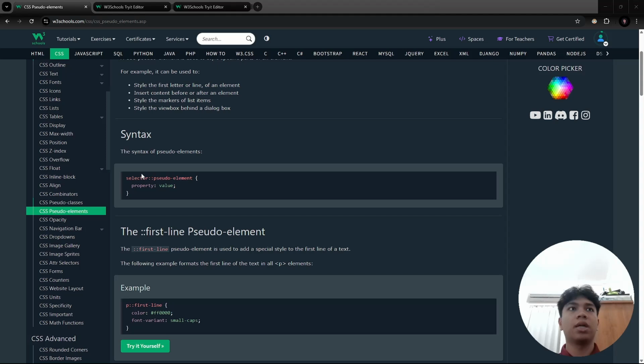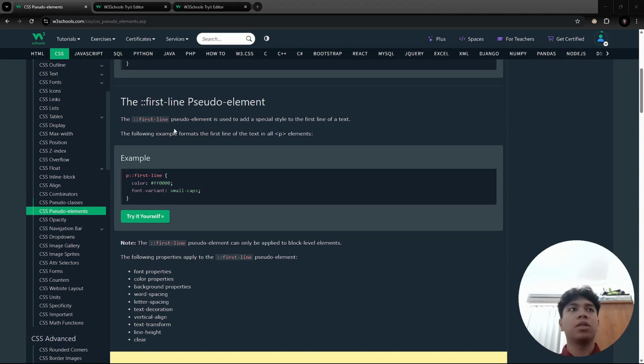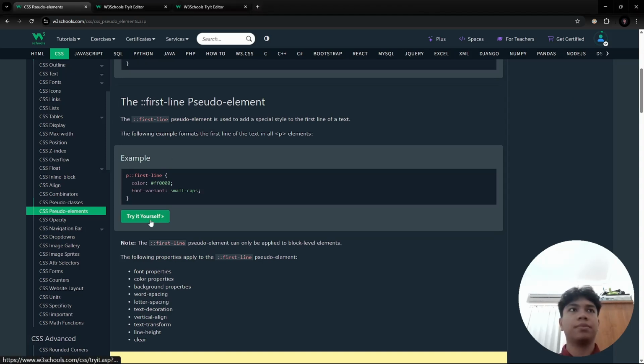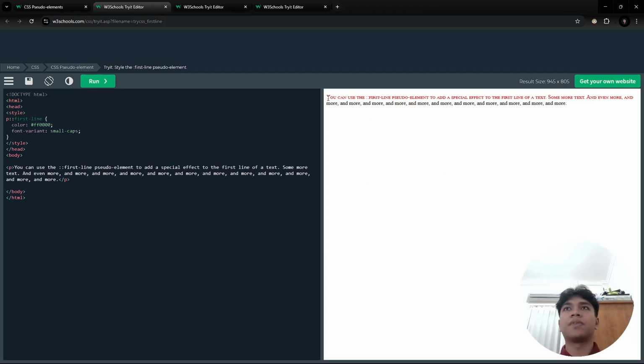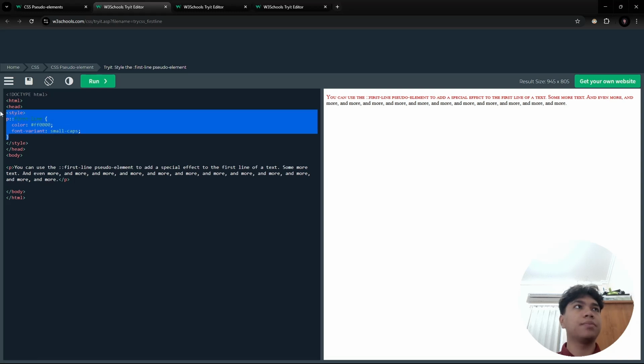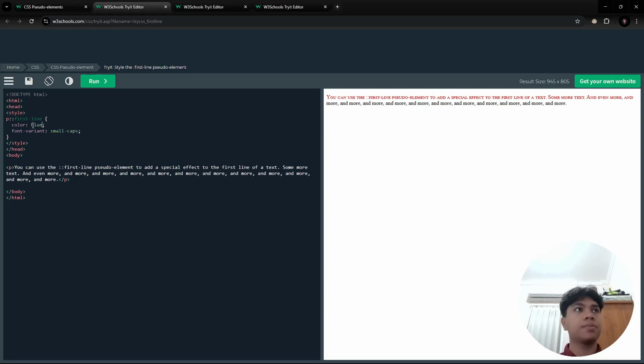First we have the selector, and then the pseudo element, and then the property and the value of the property. Right. So let's move on to try the first line pseudo element. As you can see here, the first line of this paragraph has a different styling compared to the second one. That is because we have this style that says the first line of our paragraph will have the color red, and the font variant is small caps. So let's try to change the color into, let's say, blue. Then the first line of our paragraph will turn blue.